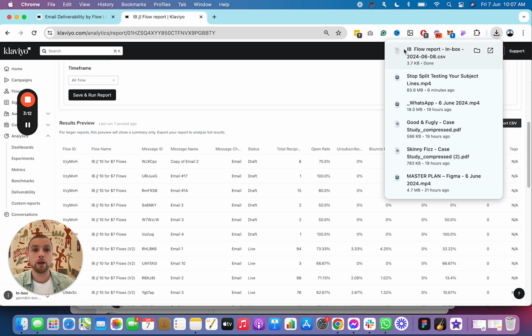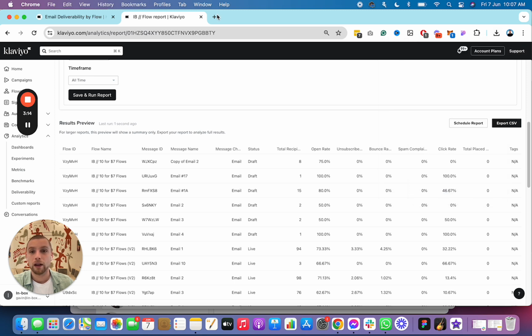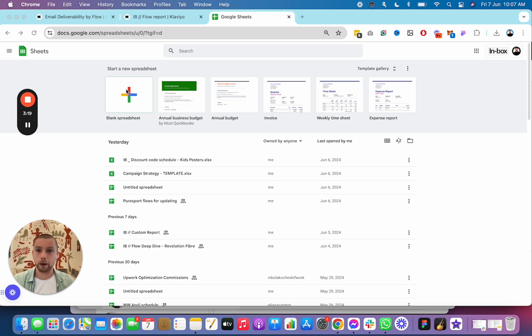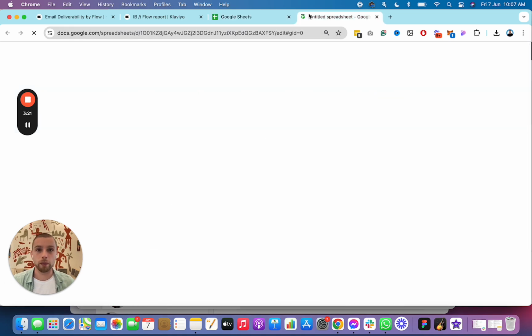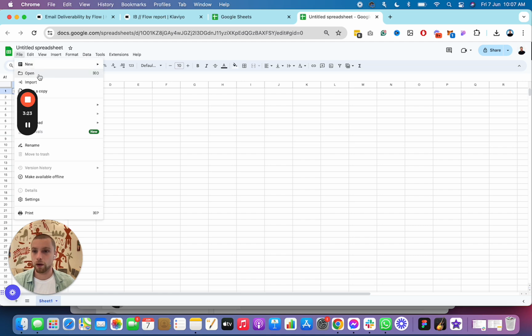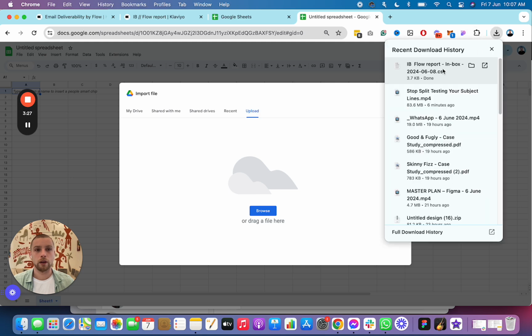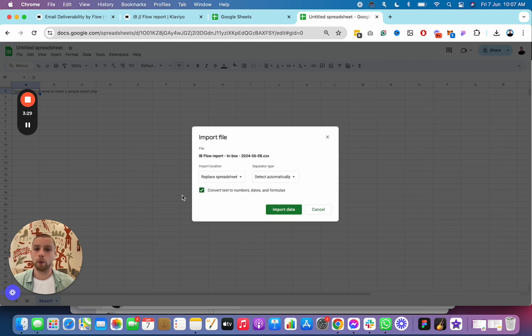It's gonna export it as a CSV right here. And I'm gonna go into my sheets, right? I'm gonna go create a spreadsheet. And I'm gonna go blank spreadsheet. I'm assuming you're using Google Sheets because everybody is nowadays. You're gonna go import, upload, and you're gonna upload that report here. And you're just gonna call replace current sheet, import data.